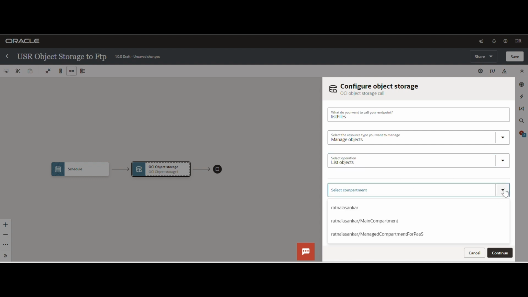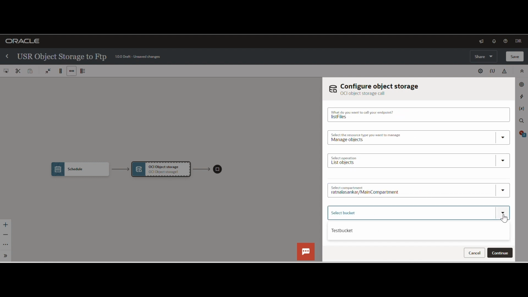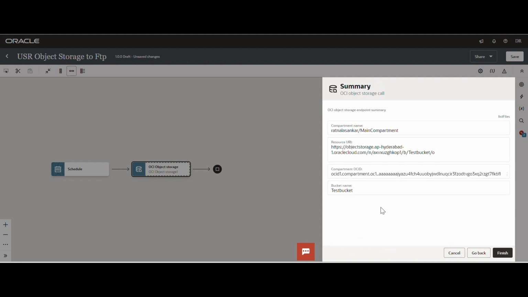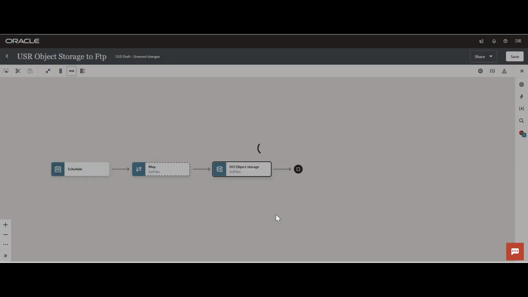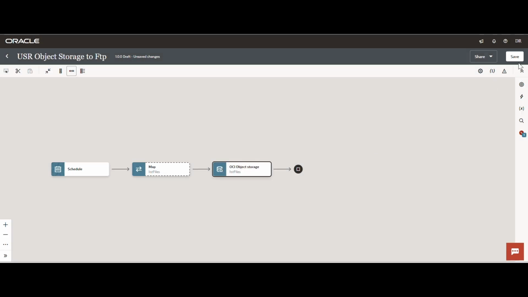Here you can select your compartment, right? After giving the policy configuration, you will be able to see your compartment name. This is my main compartment. The bucket which I created is test bucket. In this bucket only we have uploaded the CSV file. Okay, you can select it. Continue. Okay, and finish. Save it.